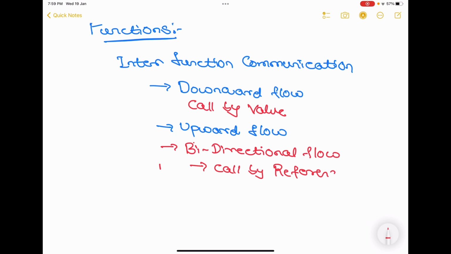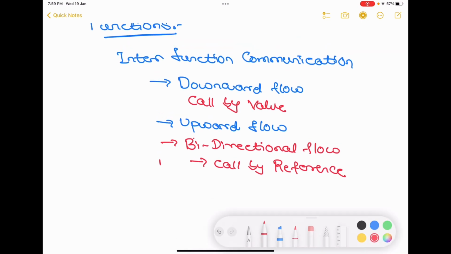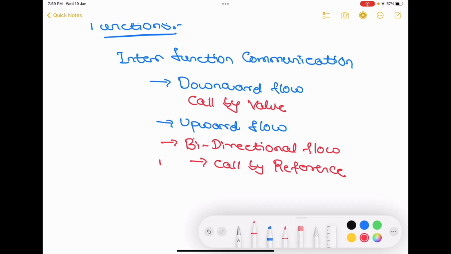Please make a note of all these three. These three are extremely important, and this will be asked in the examinations. There is no doubt about it.